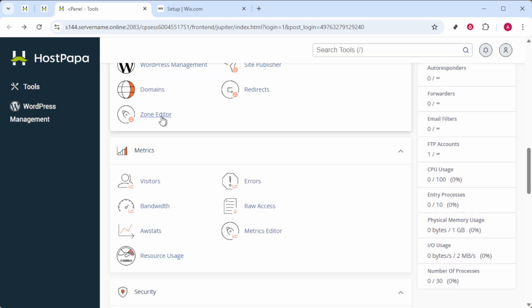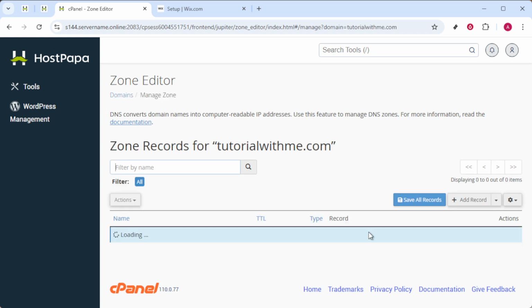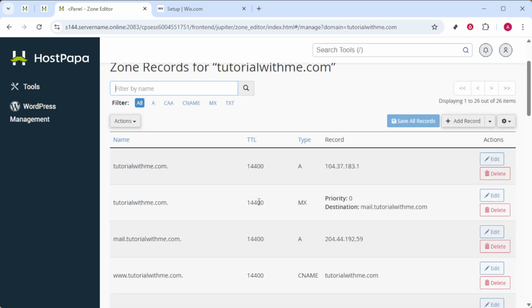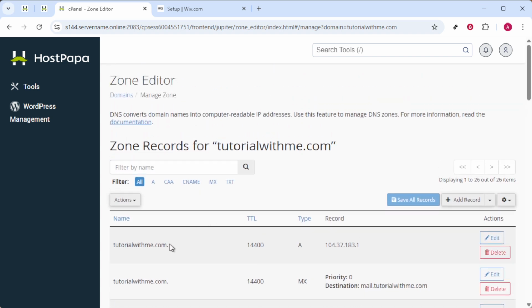Here comes a crucial step. Within the Zone Editor, locate your HostPapa name servers. These are typically formatted like ns1hostpapa.com and ns2hostpapa.com or something similar. Make sure to copy these name servers, and we'll be using them shortly in our Wix dashboard. Now let's switch gears and open a new tab.